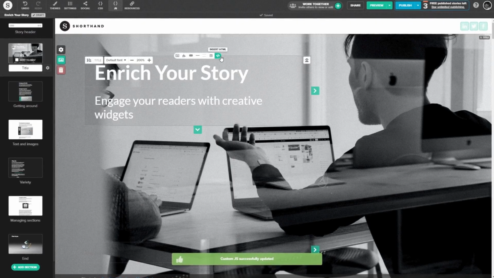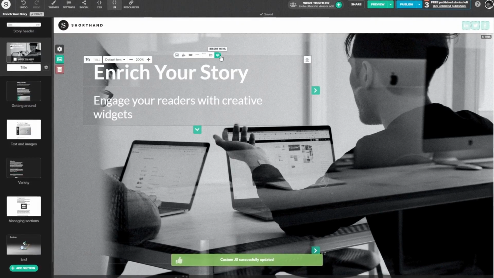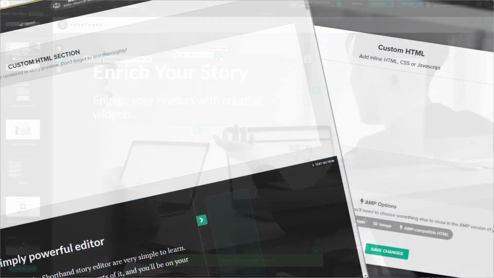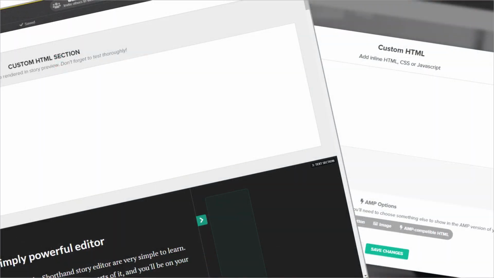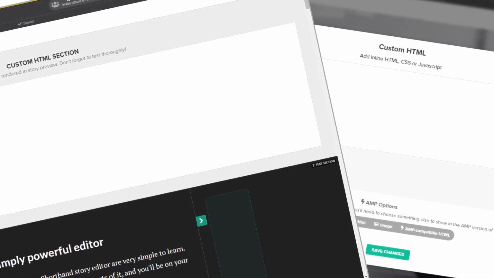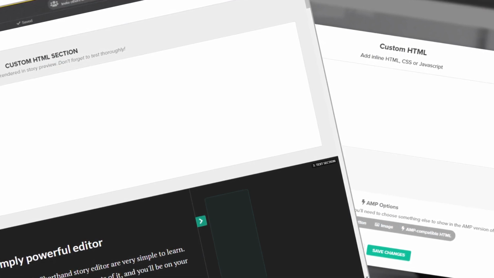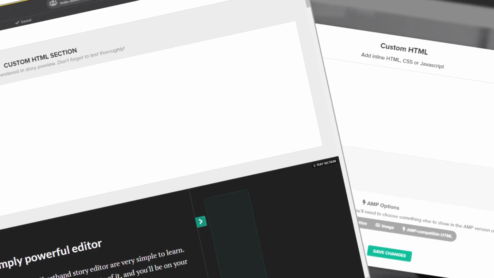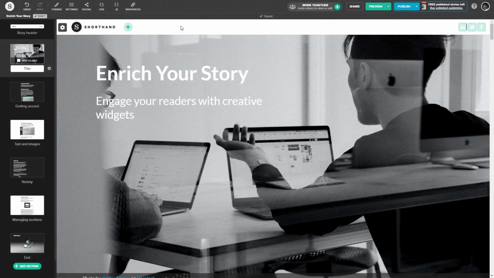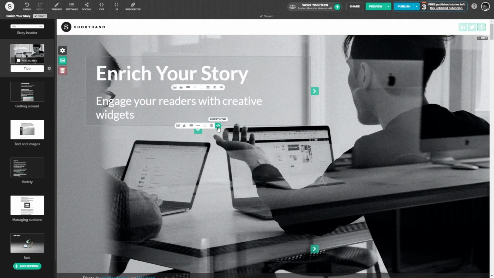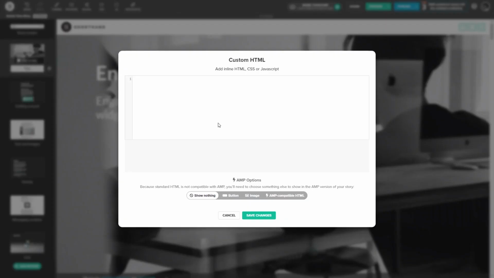If you're adding several widgets, you need to add this line of code only once. Now, to add the widget to the story, you can use two methods: by using the Insert HTML option in an existing section, or by adding a new custom HTML section. To add the widget to an existing section, click on the Insert HTML button wherever you wish the widget to show on your Shorthand story.